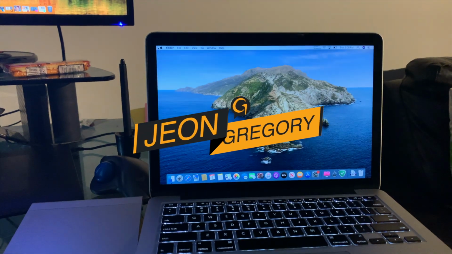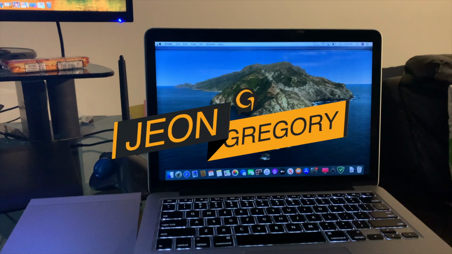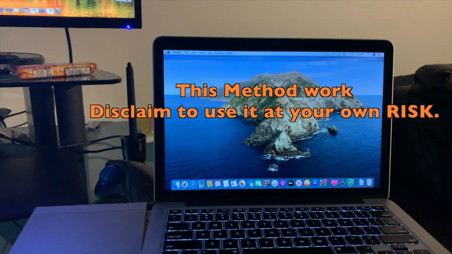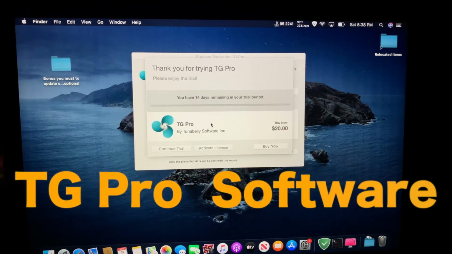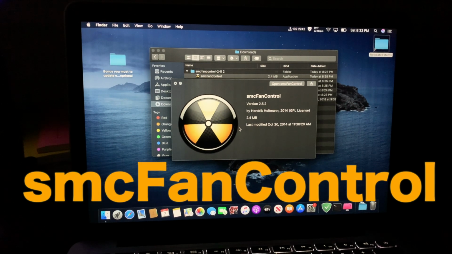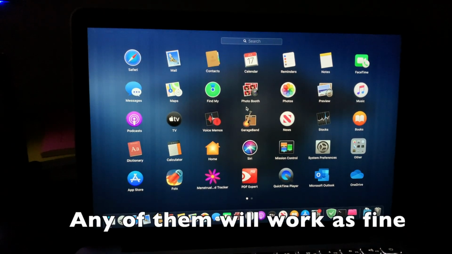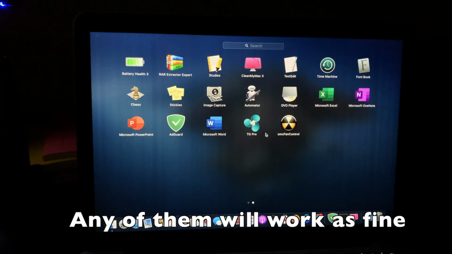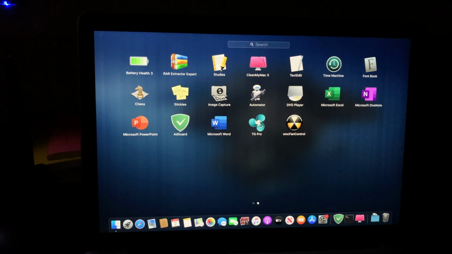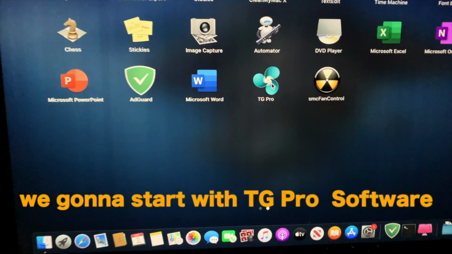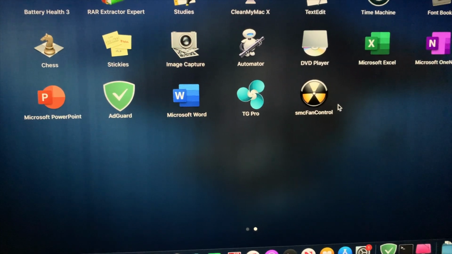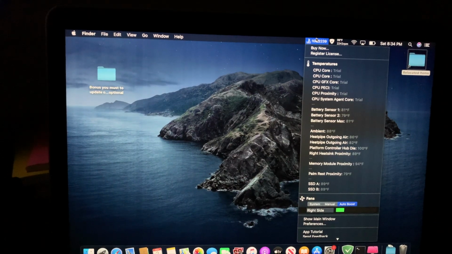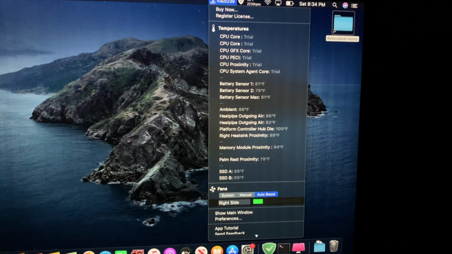If you ever have a flickering problem on your MacBook Pro, this video is for you. When it's cold, it's flickering, but when it's warm, it doesn't. So I use two programs to solve that problem. As you can see, I'm using two different software: TG Pro and SMC Fan Control. Right now, I click on TG Pro. I already installed it. TG Pro is not free, but SMC is free.